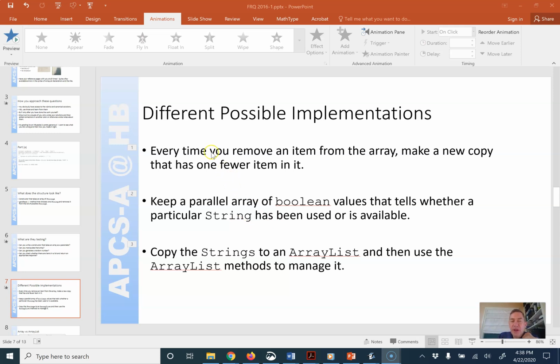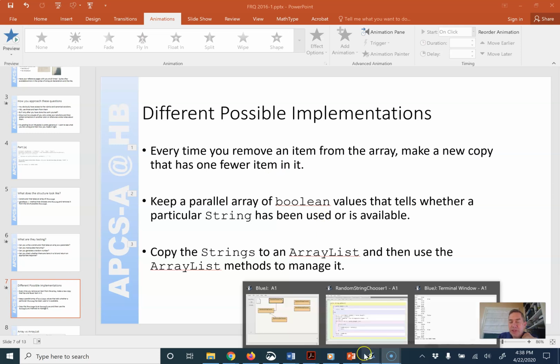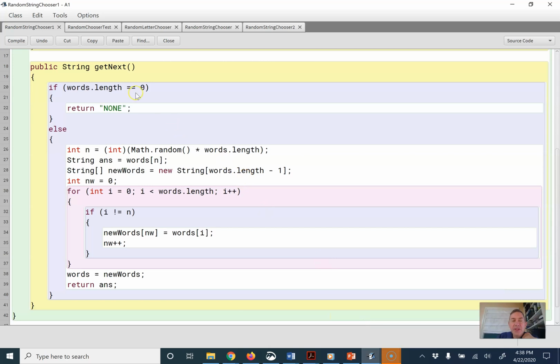It's all good. The first time, every time you remove an item from an array, make a new copy that has one fewer item in it. That is this method here with the array. I have a word array called words, and if words.length is 0, then return none, all is good. Otherwise, pick your random one. The answer is that word, but we're not going to return that answer right away because we first need to make a new array with that word missing from it.